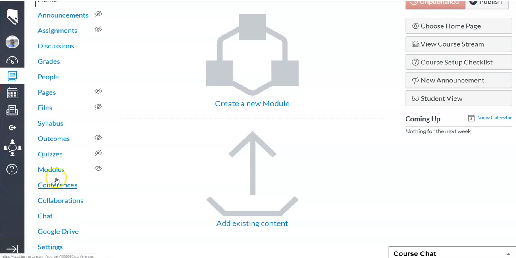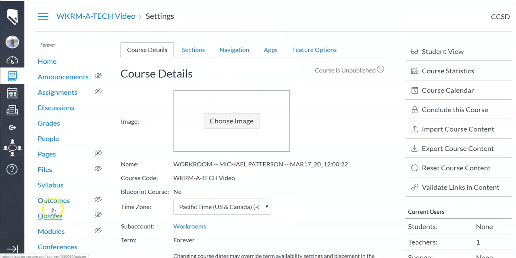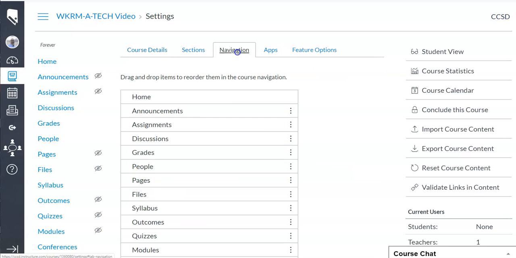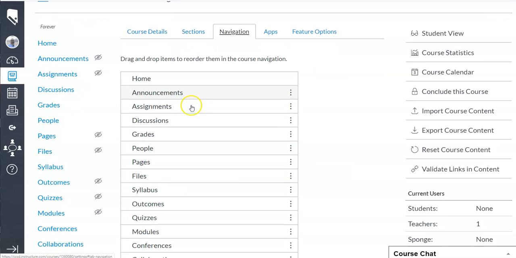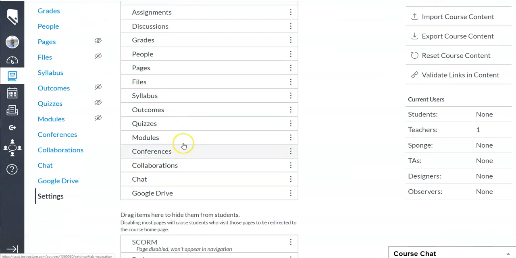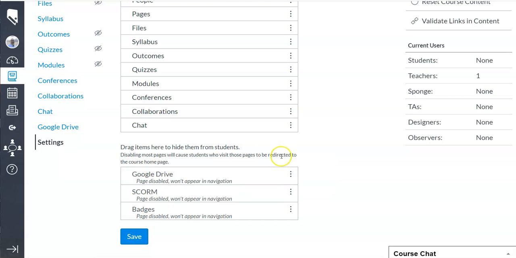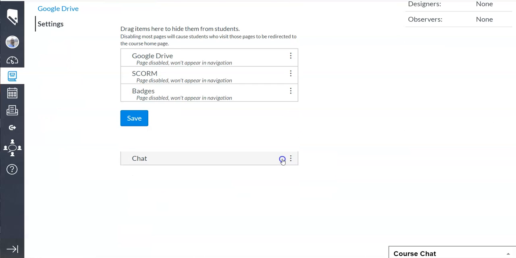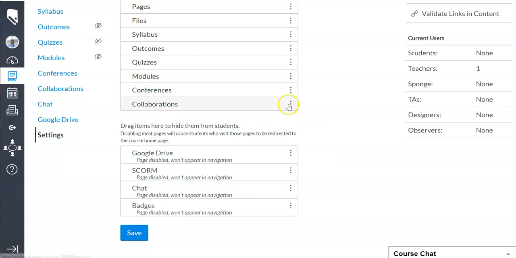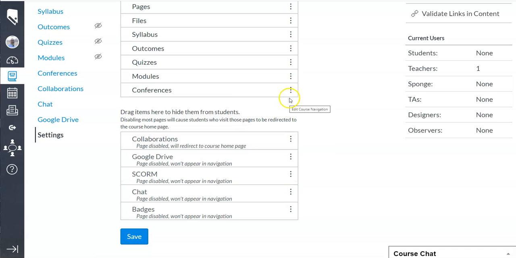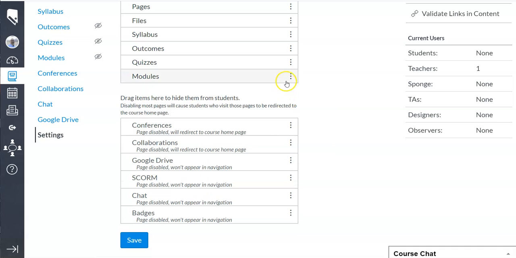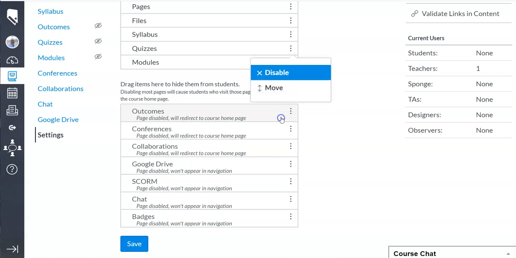The way you do that is you go to the very bottom down to Settings, and then you go to the heading of Navigation. Now the things in this initial box are the things that are visible to students. The things down here are not. And it's as easy as dragging things down there. And honestly, most of the things, at least initially, aren't needed to be visible.